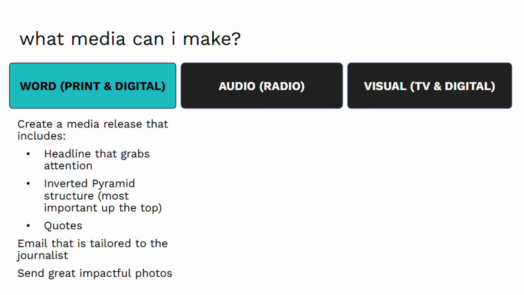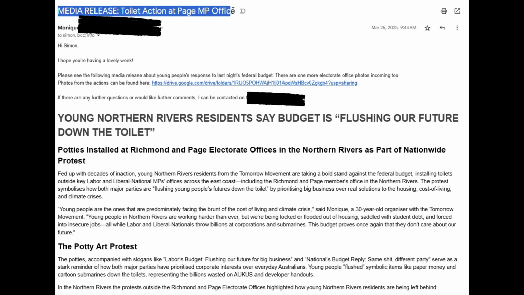When it comes to sending an email that's tailored to the journalist, this means including key things like in the subject, you can see that this one has a reference to the electorate office for the journalist that is based in Lismore. It includes a reference to the journalist's first name. Make sure that you know the journalist's first name before you email them. It also includes what the email is about and a link to the photos from the action.